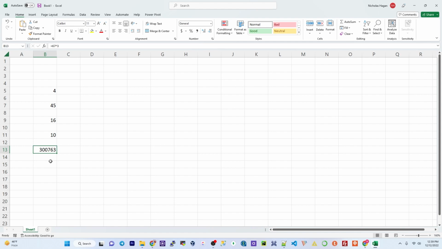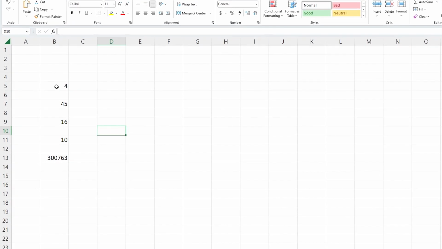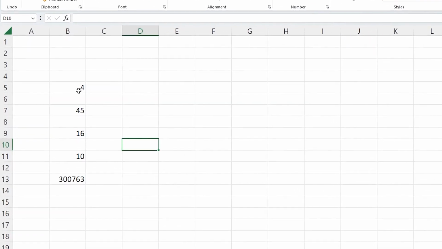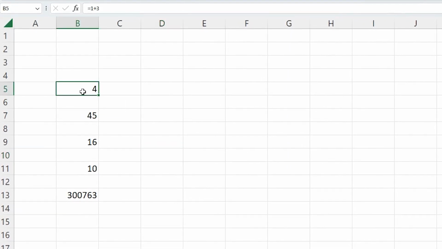So these are some basic operations. Really, how do you see the formula that you just entered, and if you want to edit it, how do you do that? It is very simple. You just click on the cell containing your result. For example, cell B5 contains the result of adding 1 to 3. So I'm just going to click on that.